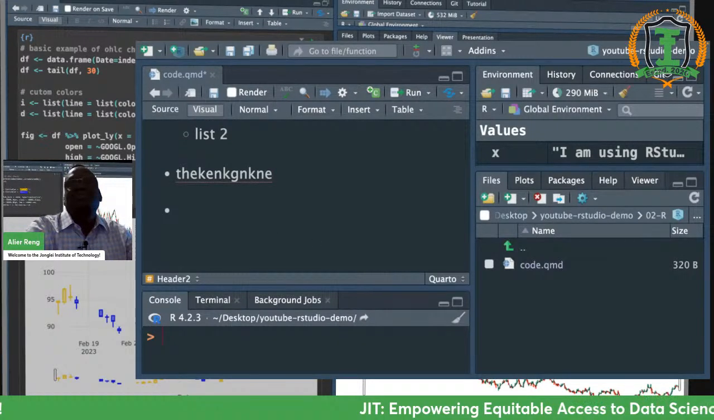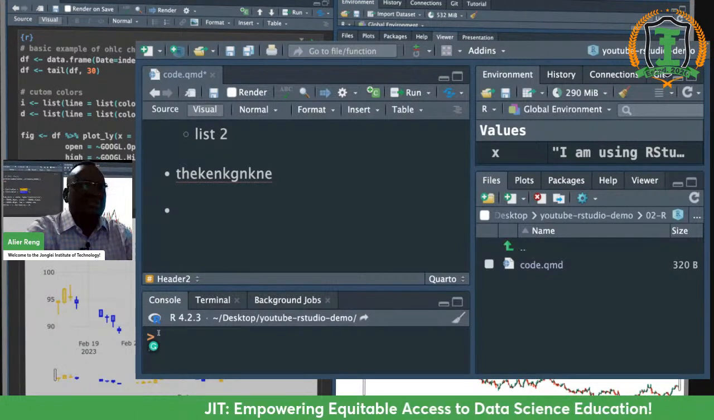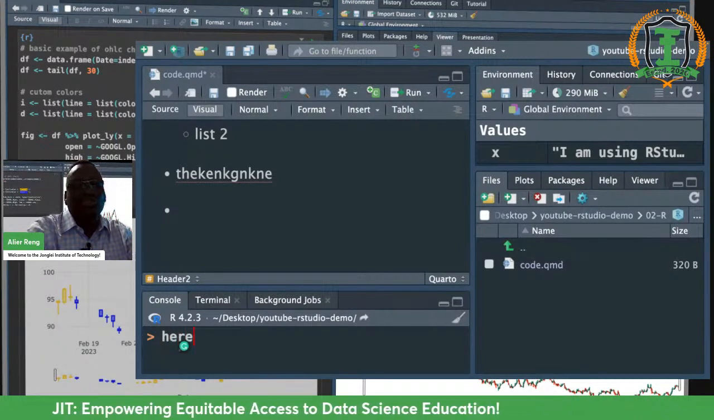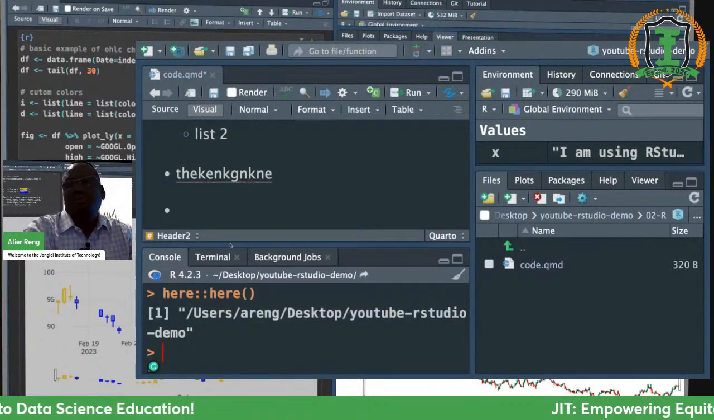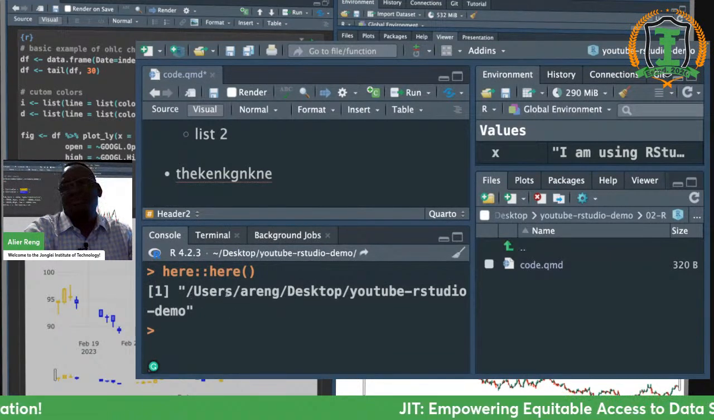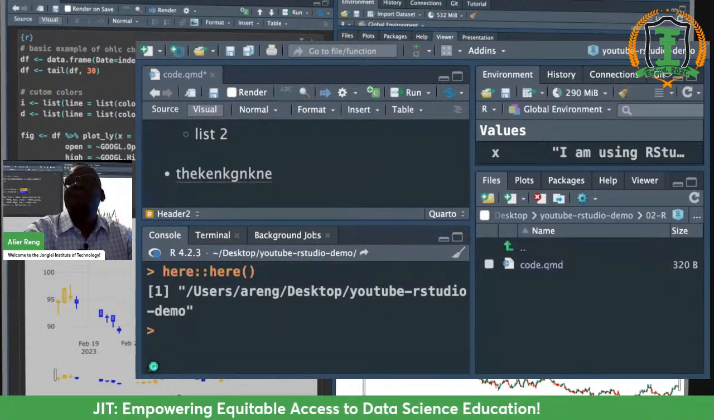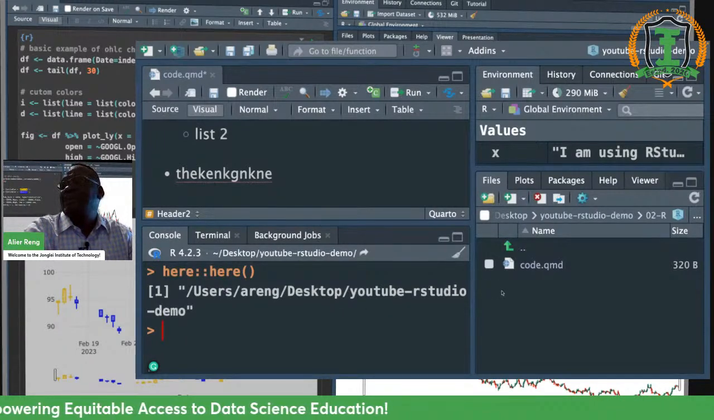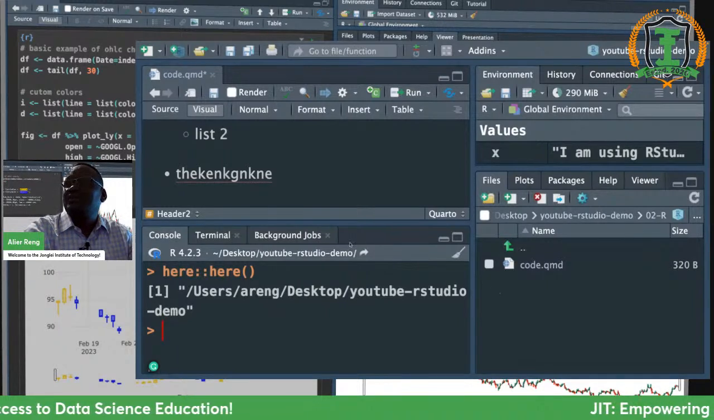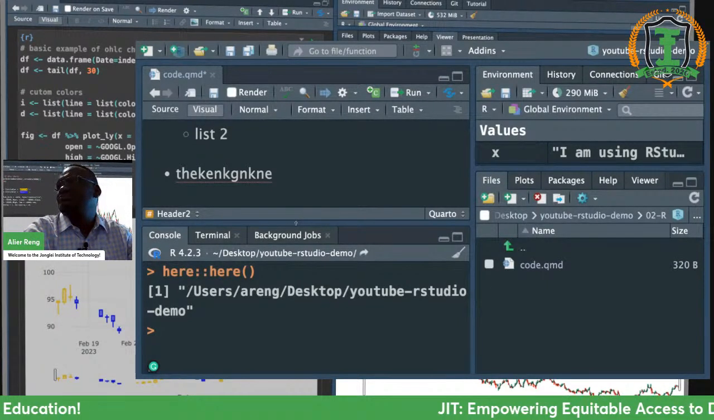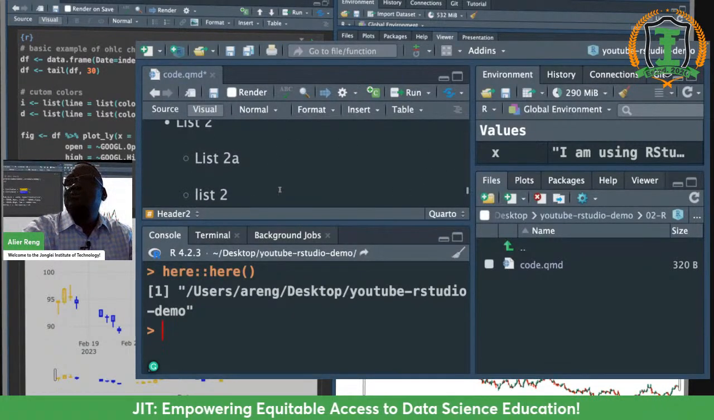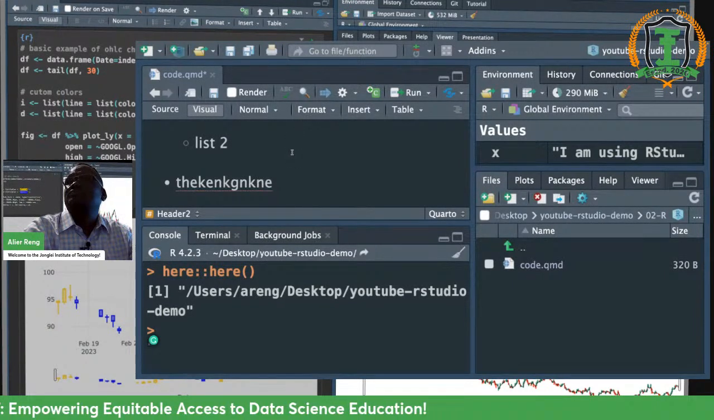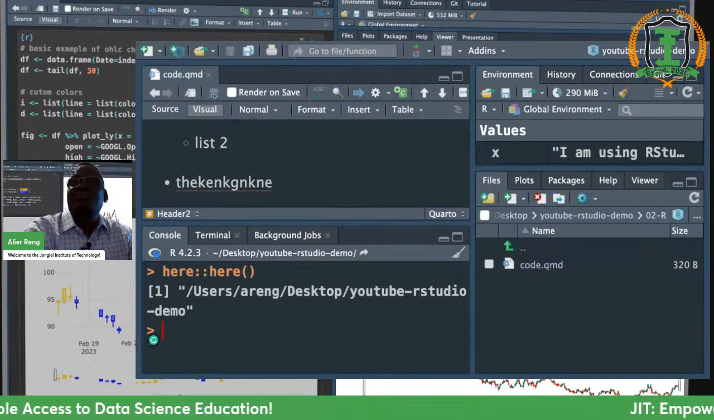We can check here. I can come here and say, okay, now use the here package. Check where we are. And you will see that we are here: users, my name, desktop, and this is where we are. Let's say, okay, I think I'm just going to keep it simple. Then when you are done, you can save here.